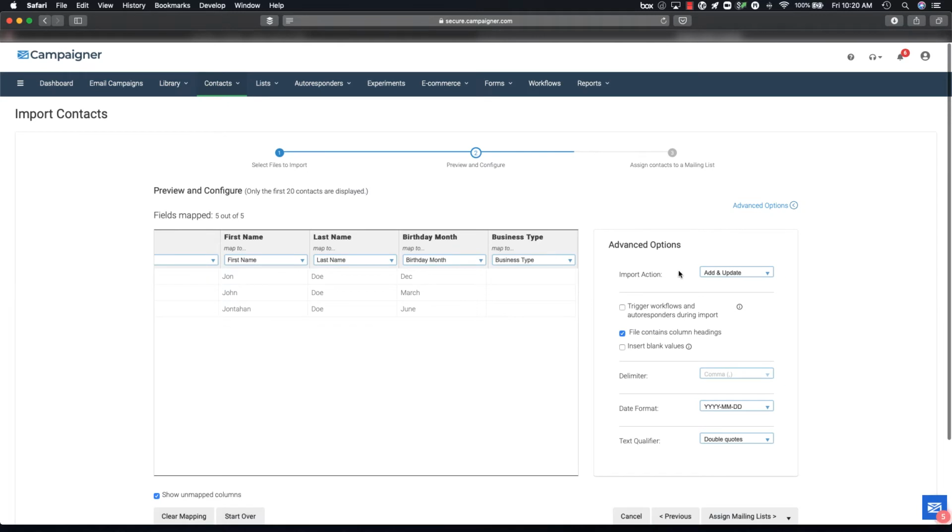You have actions on the right-hand side, such as Add and Update and Add Only. You can choose to trigger workflows and autoresponders during import, and choose whether or not the file contains column headings. You can also insert blank values to nullify any values that are currently there. If necessary, you can choose a delimiter, date format, and qualifier.